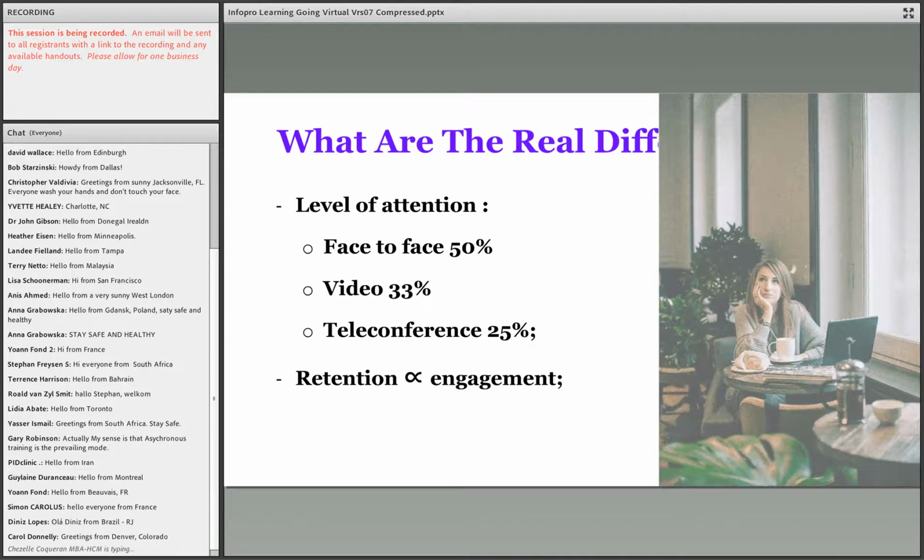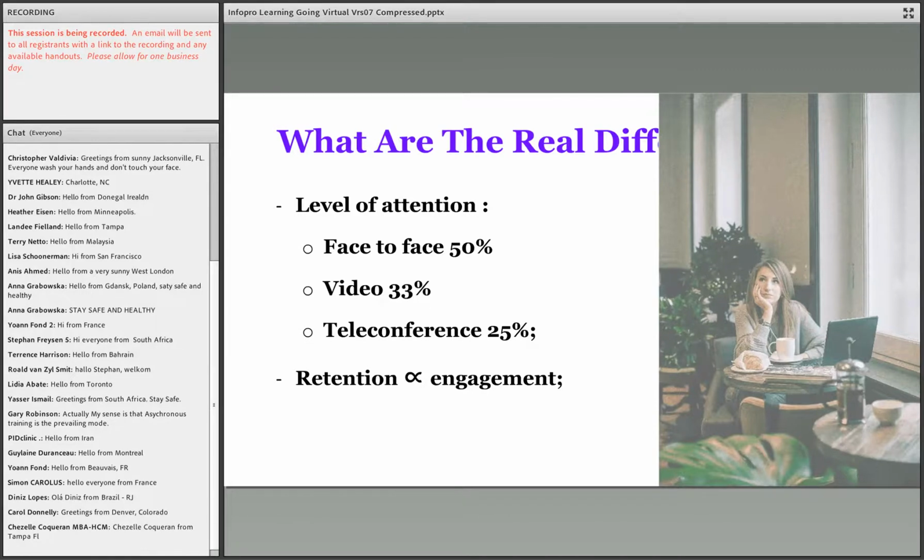We also know that retention is very, very directly related to the level of engagement. So it's not just about hearing things. We need to engage people. We need to ensure that they are thinking about what we've shared with them.